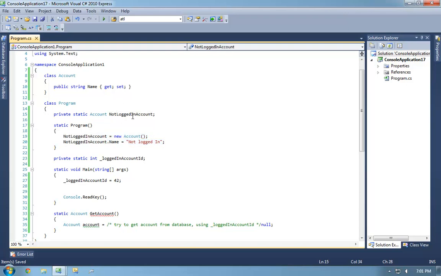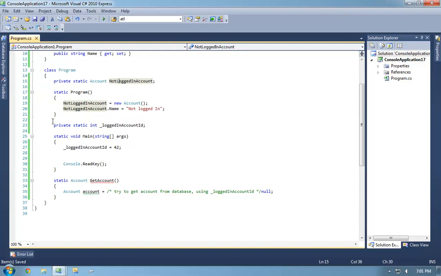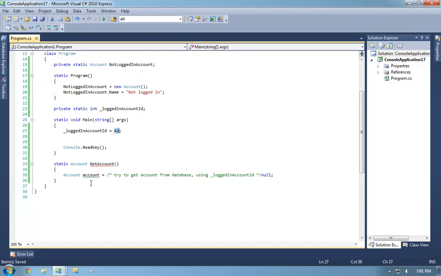So we'll just use this as a placeholder for code when we're not logged in. Then I create a private static int loggedInAccountID and set it to 42. And then I write a method called getAccount. The behavior that we want is: if we can get the account from the database, return the account gotten from the database. If we can't, return our not logged in account. So we can go about it a few ways.